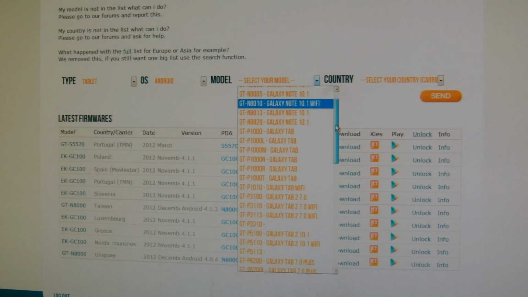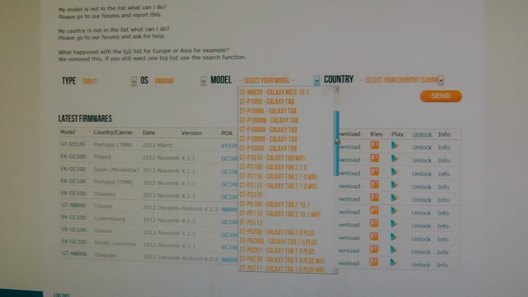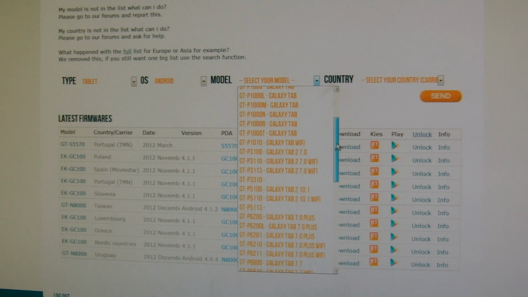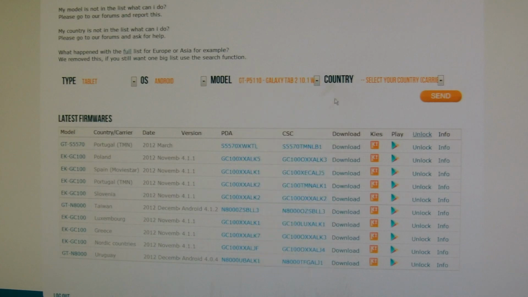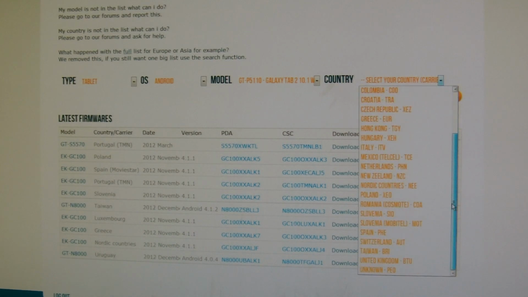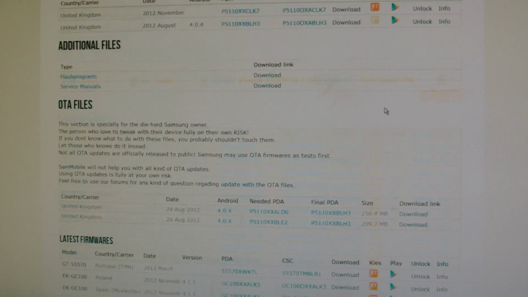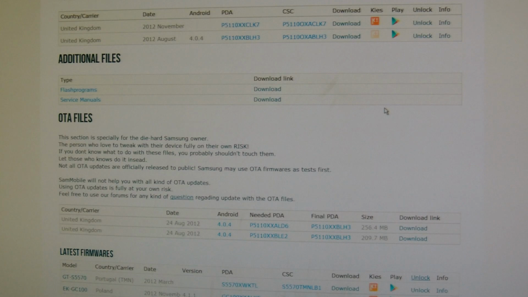Now this has got to be correct, because there are two or three different types of tab out there. This one is a P5110, this one right here. And finally, the country: select the country that you're in. We're in the United Kingdom, so I'm going to select BTU, which is the stock version for the UK. Once you've done that, just click send.